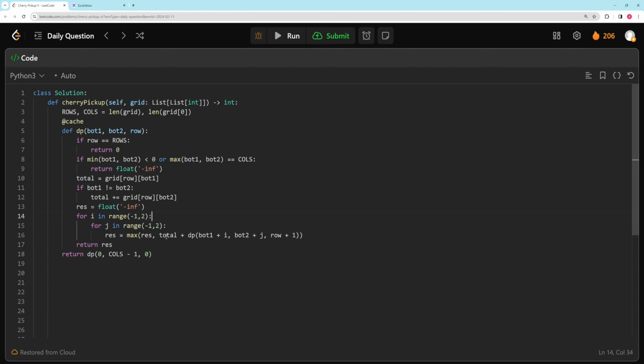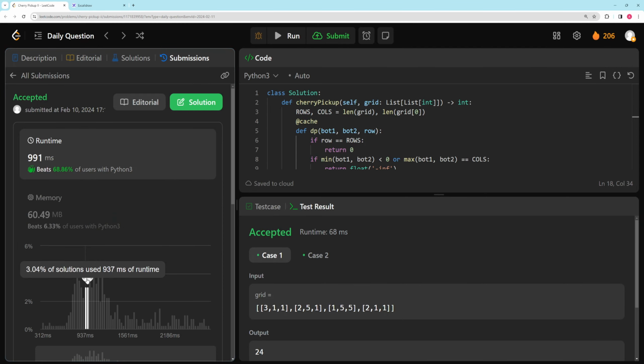And we're always going to be adding the total that we got from our current cells. So we put that in the result. We try to maximize it, return. And finally, the initial state is the first bot is on column 0, the second bot is on the last column, and they're both on row 0. So you just call this DP function with this, and let's try that and submit. And you can see it's pretty good.